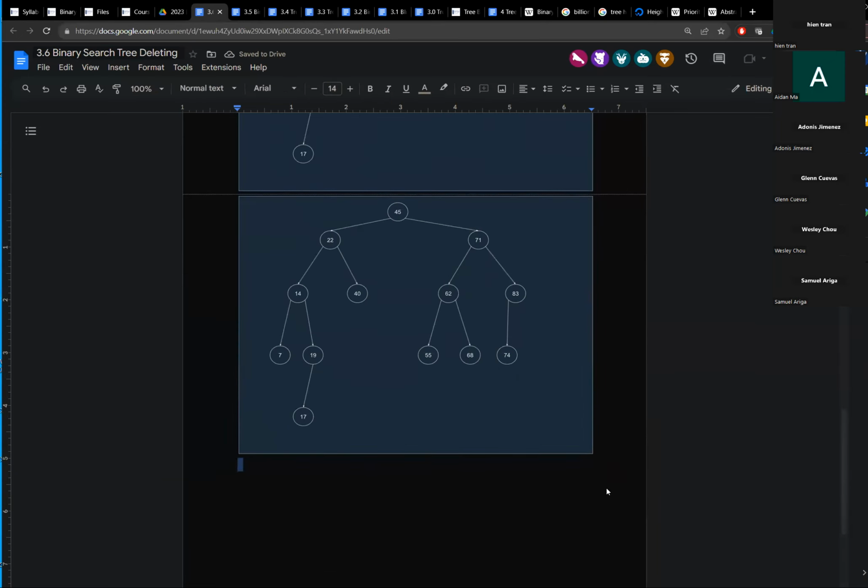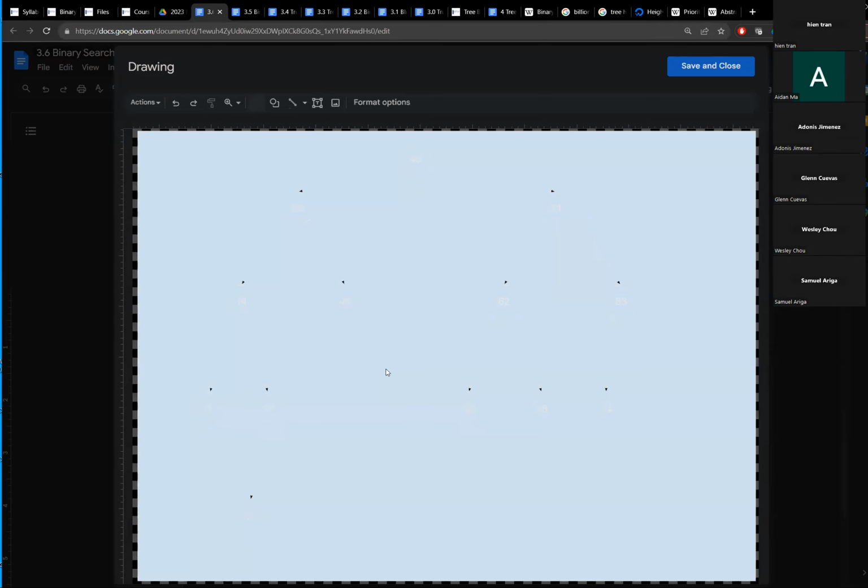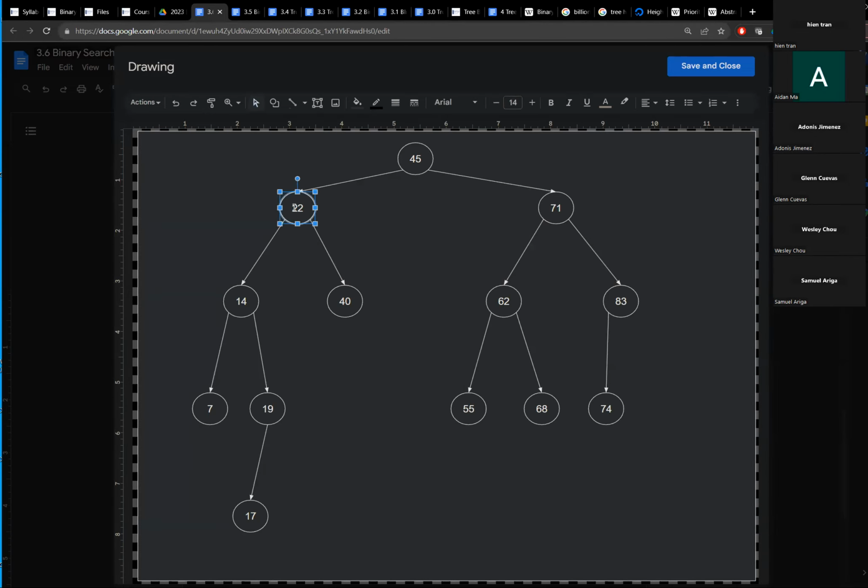All right, now let's delete. Who should we delete, 22 or 71? We'll delete 22. So, getting rid of 22. We can't just get rid of it because now we have, right? So let's say we try to. Boom. All right, now we have 3 subtrees.